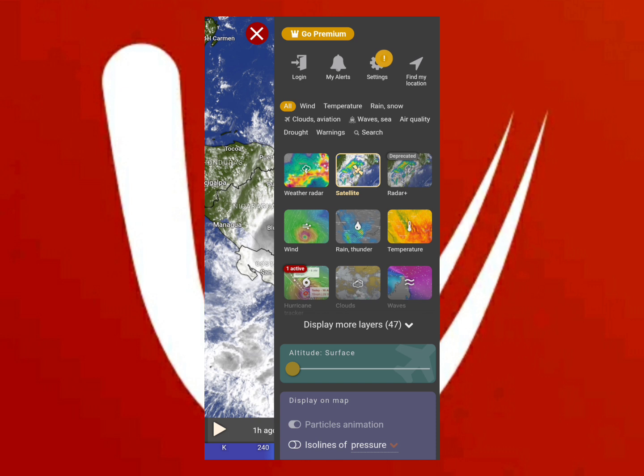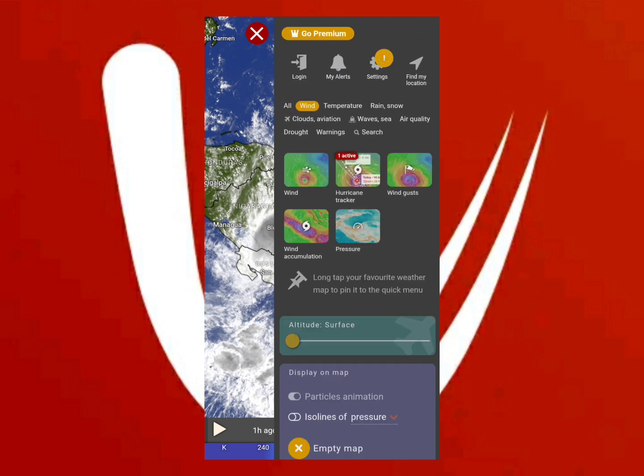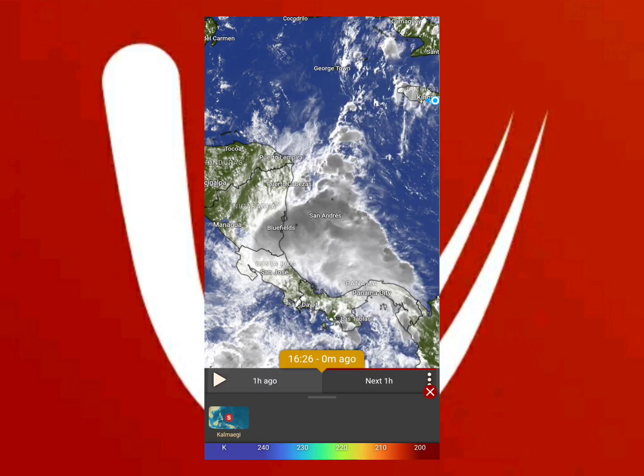You have the all option on top here. You can see everything. If you just want to see the wind, you can select the wind option, and it gives you different categories within the wind option. You have the hurricane tracker, which gives you updates on hurricanes all over the world. The one active right now will show down here, and also the next prediction of the hurricane and an hour ago of the hurricane.